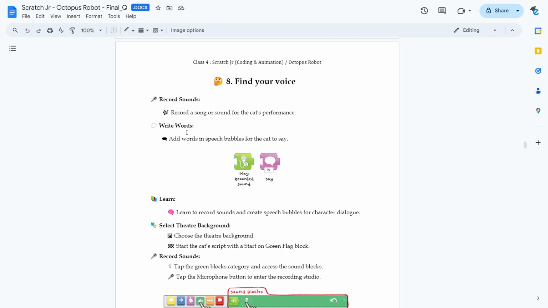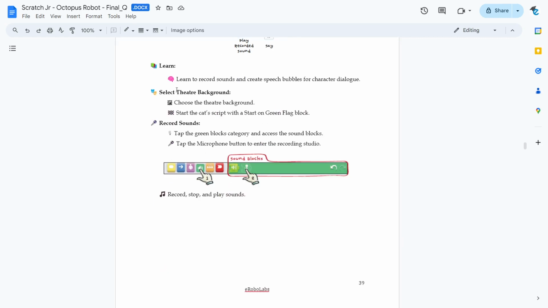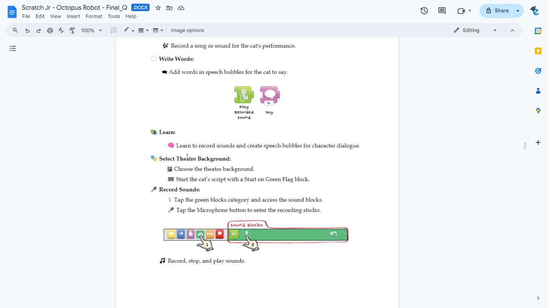Hello everyone. So today we will create an activity of find your voice. For it we have to record sound. We can record a song or a sound for the performance. We can even write the words in speech bubbles for the cat or any other characters to say. So let's learn to record the sound and create speech bubbles for the character dialogues.